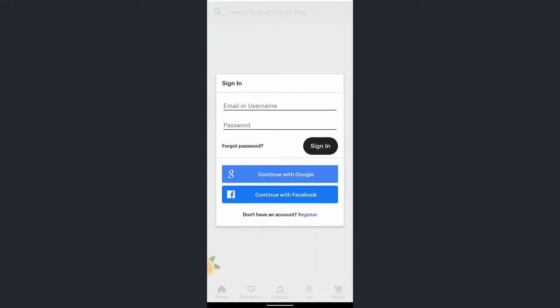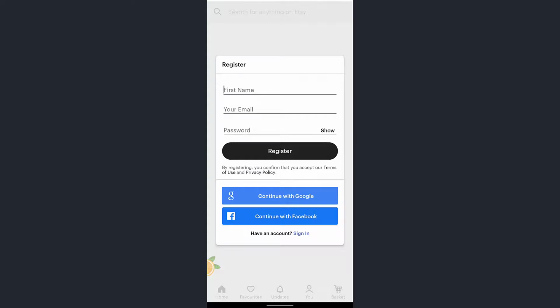Here you will see different options for sign up, and you will see the last option where it says don't have an account. Beside that it's written register. Tap on that. Now enter your detailed information. What they ask for, you must enter your first name, your email address and a password. After you have entered all the detailed information, hit the register button.